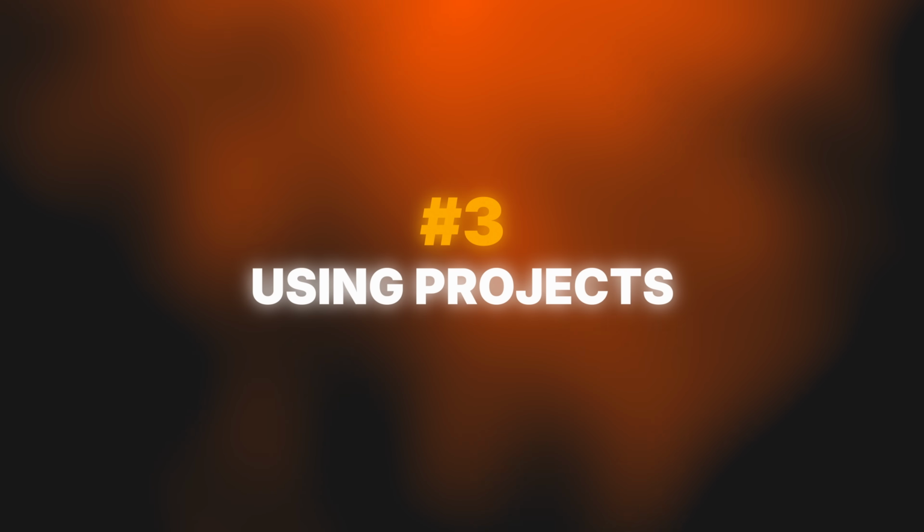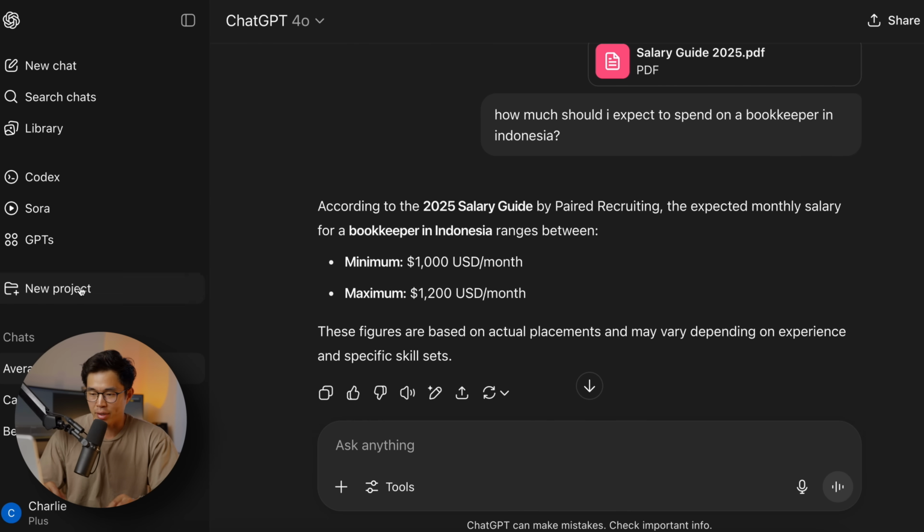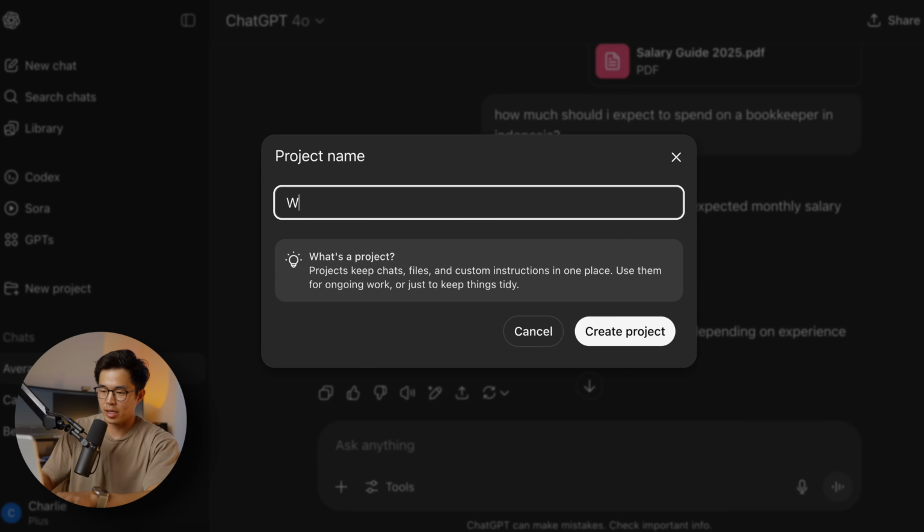So the next feature in ChatGPT that you should really understand how to use is using projects. So if I click on plus new project right here, I'm going to call this one, let's say, wedding planning. And basically what a project is, it keeps chats, files, and custom instructions all in one place. So everything that I want to do when it comes to wedding planning is going to be in this specific project. It's going to remember everything. It's going to have a lot of context and just going to keep everything very organized.